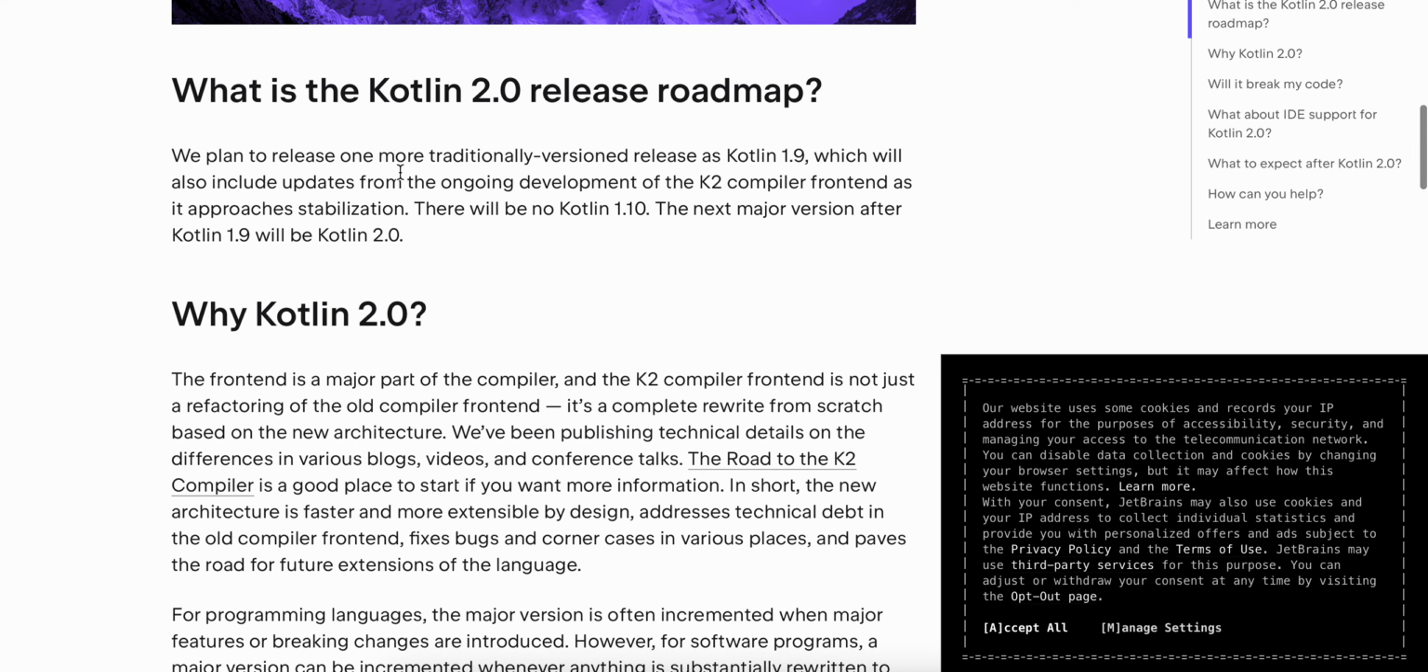Okay, what is the Kotlin 2.0 release map? We plan to release one more traditional version release as Kotlin 1.9, which will also include updates from ongoing development of the K2 compiler frontend as it approaches stabilization. There will be no Kotlin 1.10. The next major version after 1.9 will be 2.0. Why Kotlin 2.0?